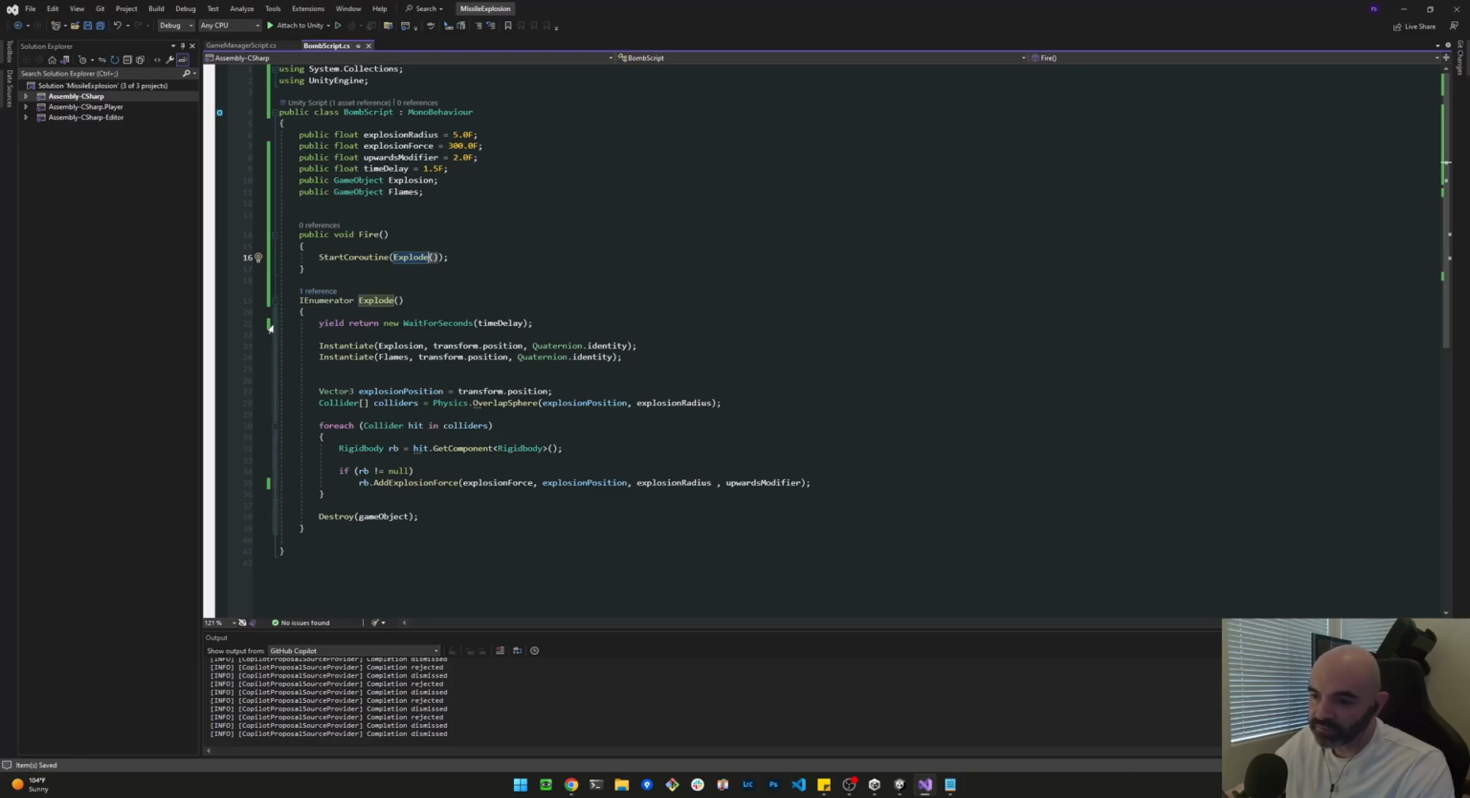The first line here, on line 21, is the yield return new WaitForSeconds. So it waits for the seconds to pass before you execute the other lines. Right now we have it set to 1.5 seconds, so that is going to wait for that. And the first thing it's going to do is instantiate both of these particle effects, the explosion and the flames, at the same time.